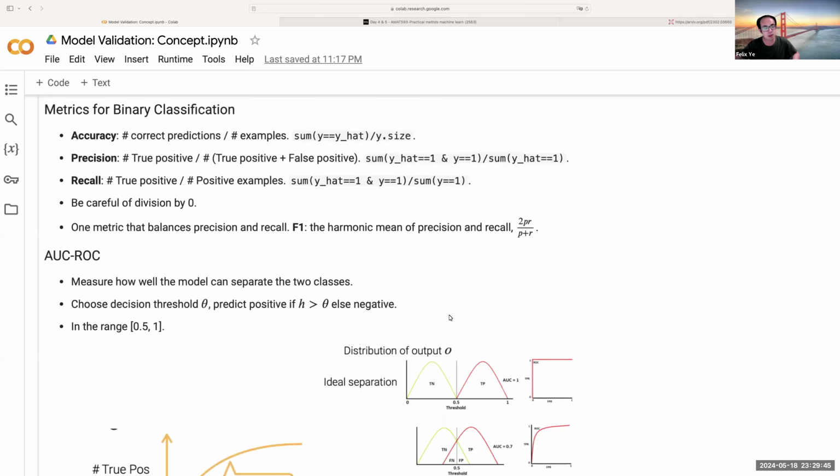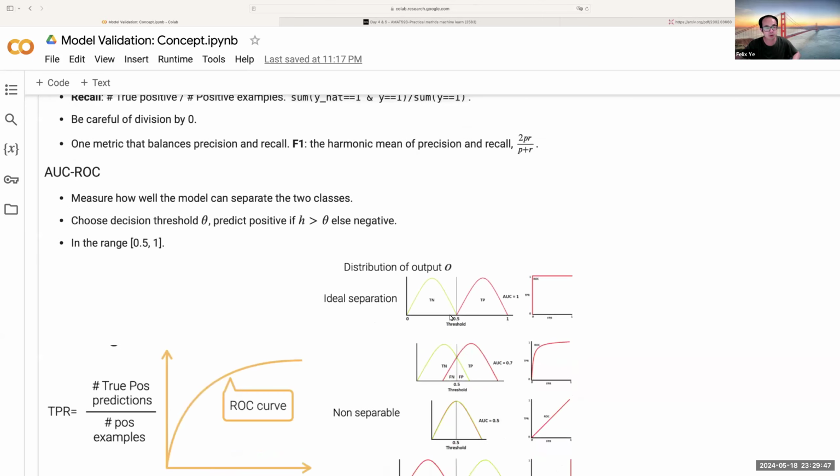Okay, so the other one that is very popular is called AUC ROC. AUC ROC actually measures how well this model can separate these two classes. Basically, we're trying to choose a threshold. If the prediction is bigger than this threshold theta, you predict positive. If it is less than or equal to theta, you predict negative.